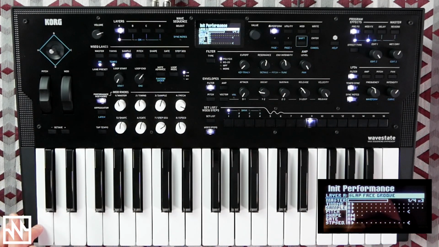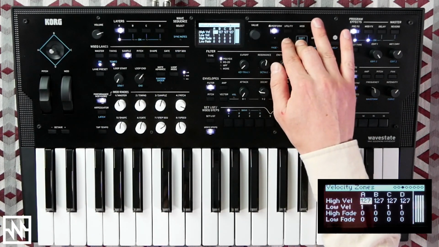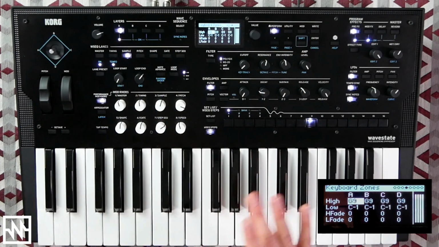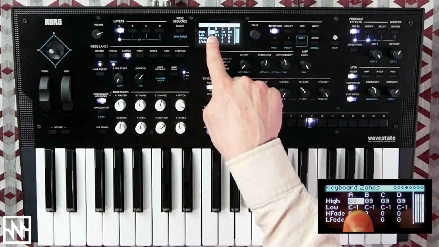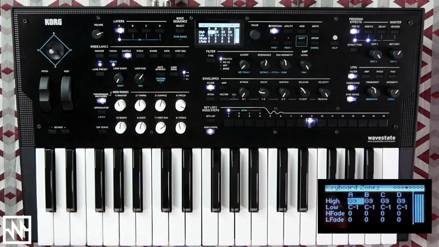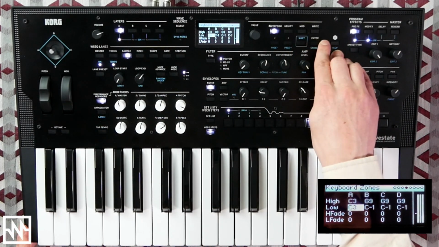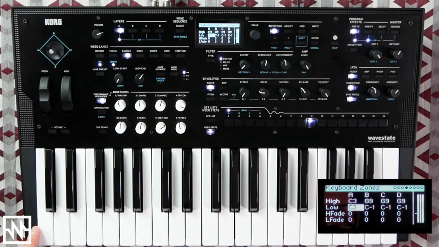Okay, with that done, in the context of this performance, I only want to trigger that drum part from this low C note, because I'm going to be playing other instruments at the same time. So let's go to the next page, and we find keyboard zones. This is which keys in the keyboard trigger that particular program. I'm just going to change the high and low note to C3, by holding down Enter and pressing C3. So now only this note will trigger that program.